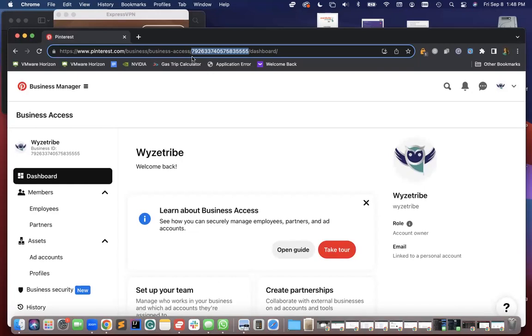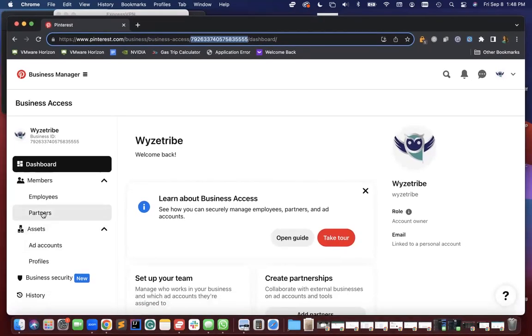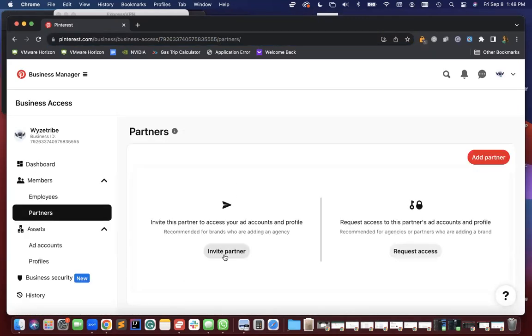Otherwise, this is our ID, so you can see it here, 79263374057583 and then 45s. I'm going to go ahead and copy that. We're going to go over here to partners in the left-hand menu. And then we're going to do invite partner. If you want us to invite you, like to invite ourselves to be yours, then we'll do this request. Either way, we will need that ID, or you will need our ID if you do it this way, and we'll need your ID if we do it that way.